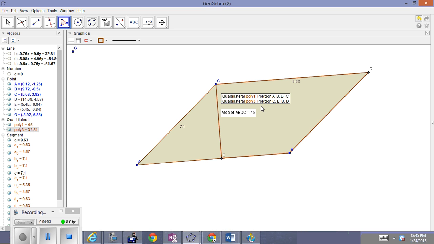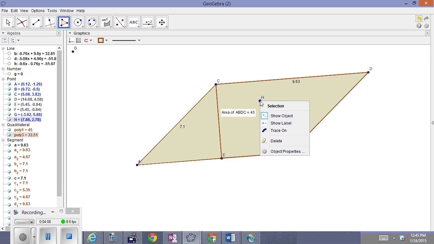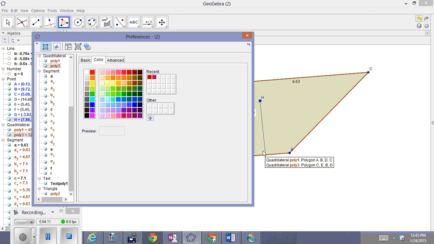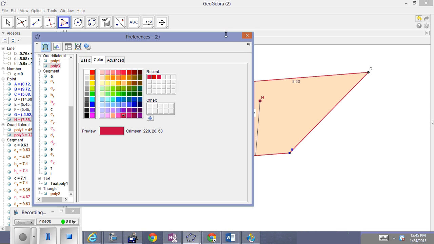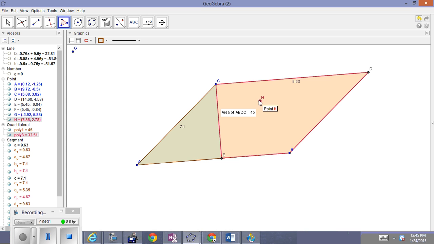That's a separate polygon, and let's turn that a different color so we can distinguish it a little bit. Let's go with a red color. Okay, that should do it. Now I want to show you here. This is going to be shifted over and made into a rectangle.